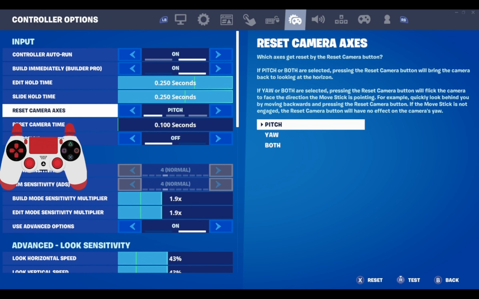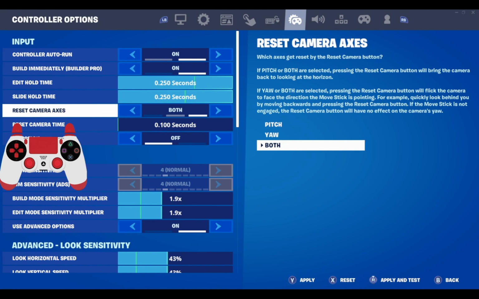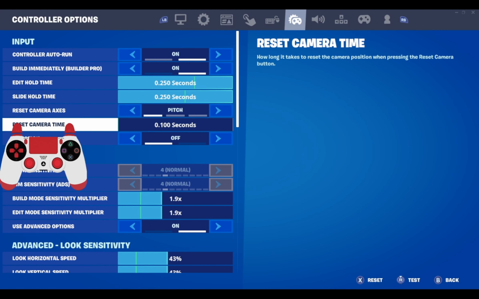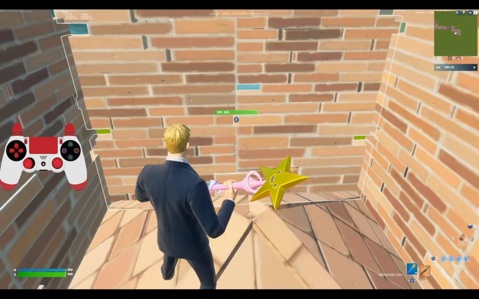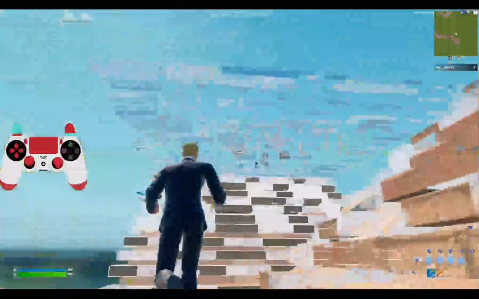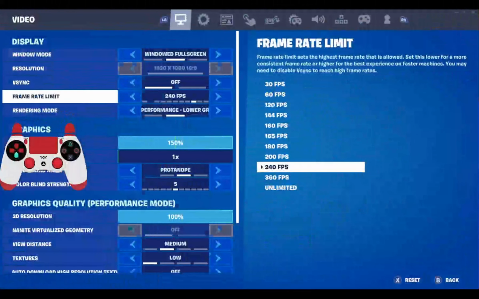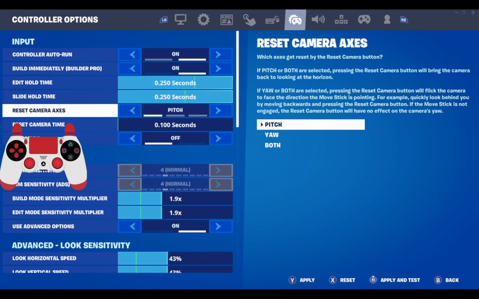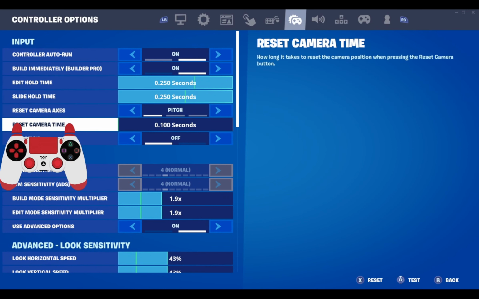Reset camera axis, I've played on both and yaw. I played on the both option and the yaw option. I really don't see a difference in either of them. If I played in yaw right now, I don't really see a difference. And I've played on both also. I don't really know what it does, to be honest. Reset camera time is at 0.1.